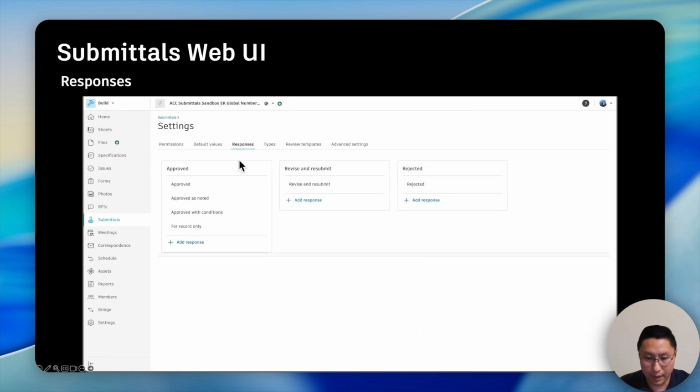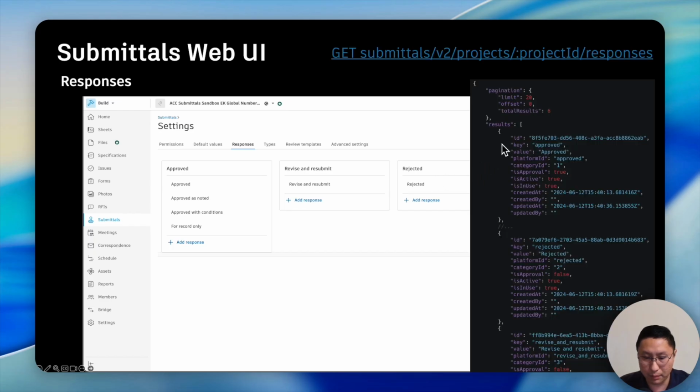Next is the response tab. Here we can configure the responses used when reviewing and processing the submittals. The approve response is used when accepting or approving a submittal. The revise and resubmit response is used when a submittal requires modification before approval. The reject response is used when rejecting a submittal. In the API, we can call get response to get the data. And we can identify the response type by checking its category ID.